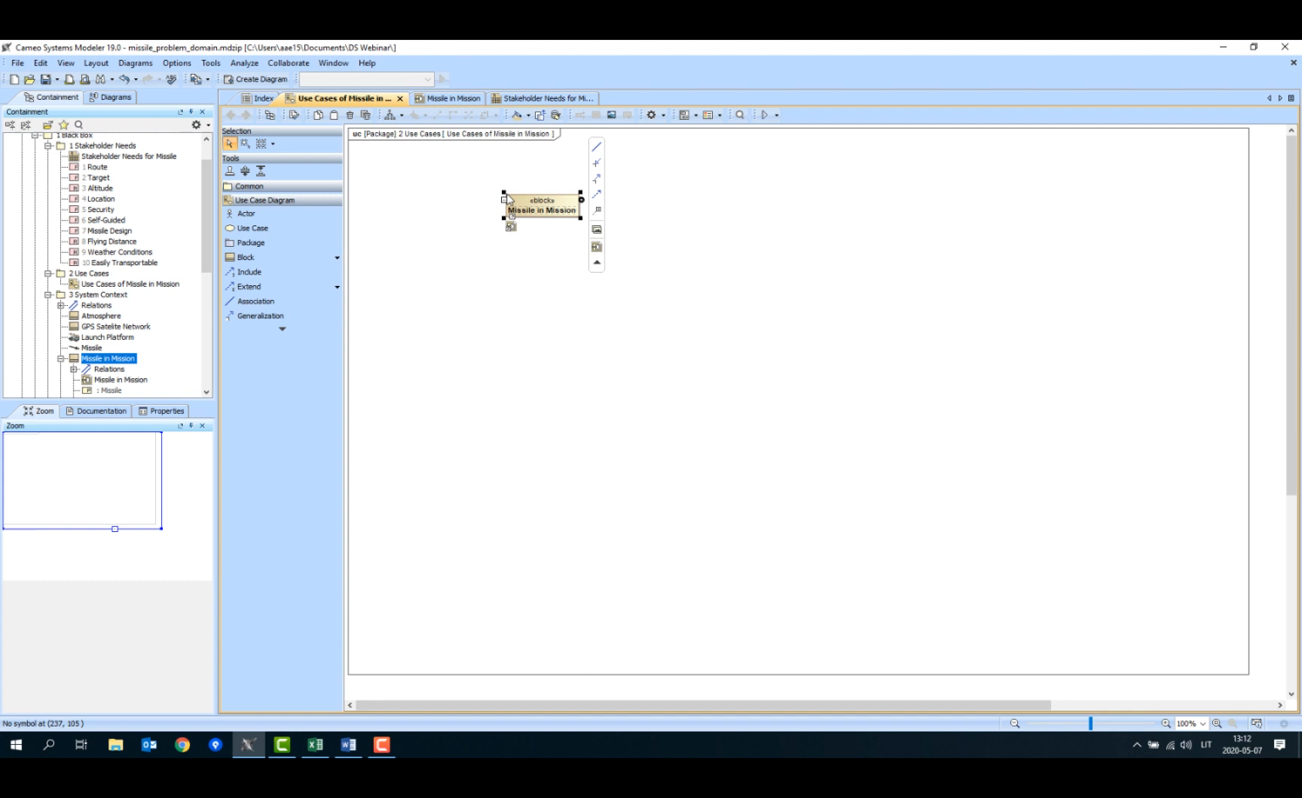I'm dragging it here. And I'm enlarging it because all the use cases will be created within the block shape. I also need to represent in the use case diagram the launch platform because it is the actor of the missile in mission use cases, and I can display it as an image. Now let me create the use case. Let it be perform mission.